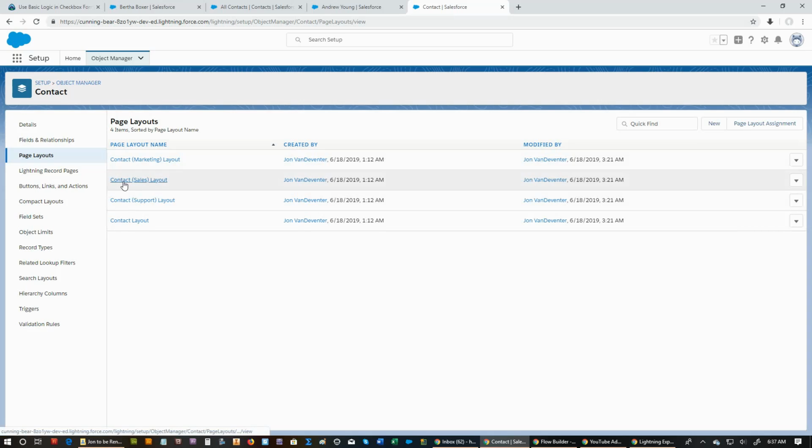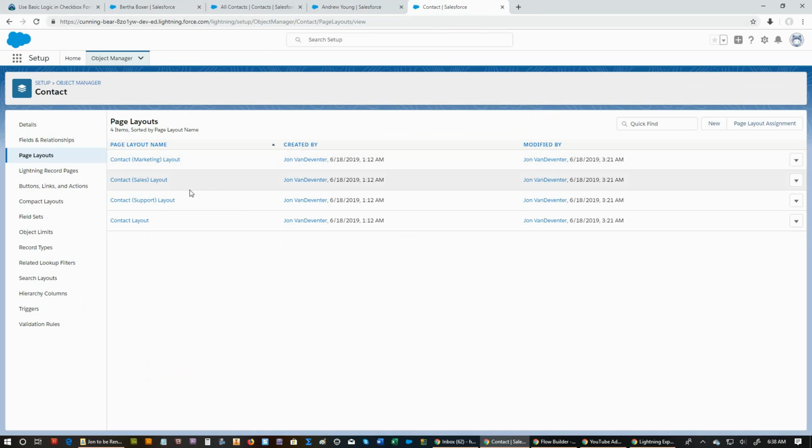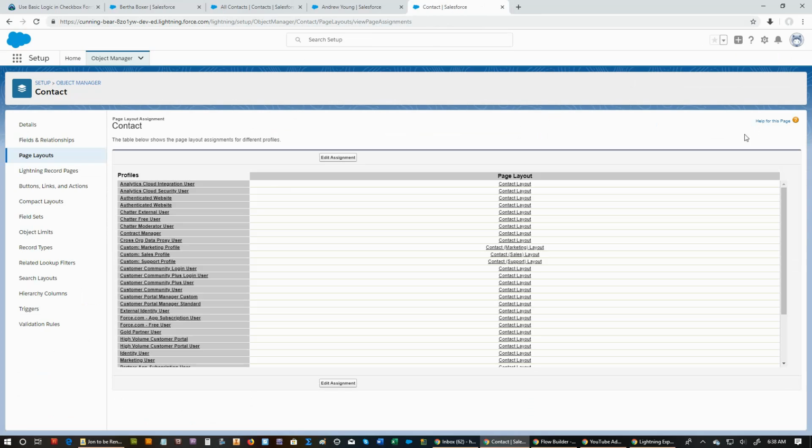in the sales app, so I'm going to look at the sales layout, and I might assume that this is the layout that we need to fix to make a difference when we're working in the sales app. Well, what I'm going to do is double check that and say, let me look at the page layout assignment. Let's see what's actually being assigned here. And what you're going to notice is that there's actually a contact layout, just a basic contact layout, assigned for almost everything except for certain profiles.